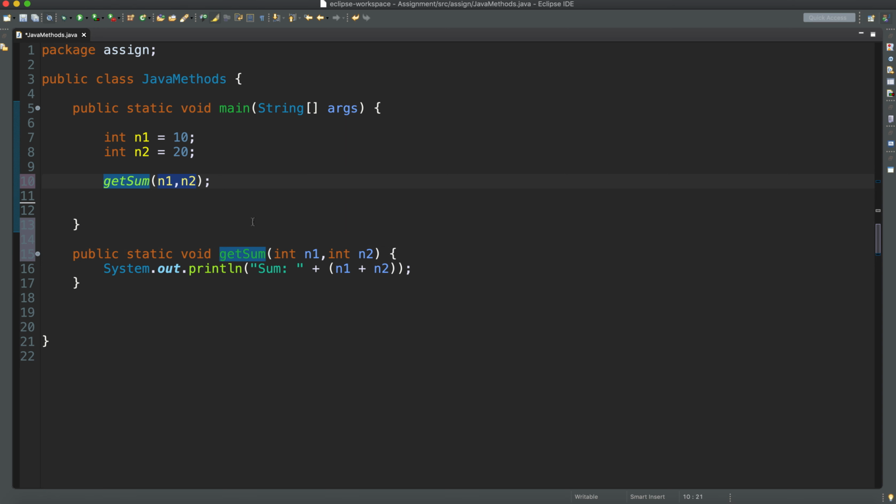If you notice, they have the same name: n1 in the main and n1 in getSum, n2 in the main and n2 in getSum. It just so happened. I can change n1 in the callee to num1, and integer n2 in the callee to num2. So they are just names. They may be different because these are two different methods, so they can have their own sets of variables.